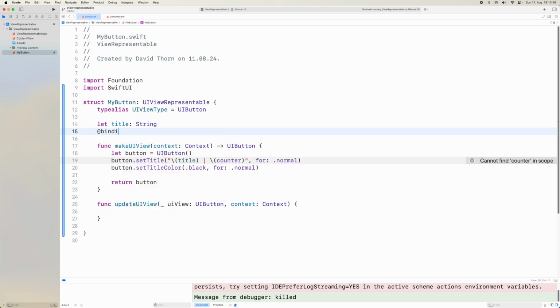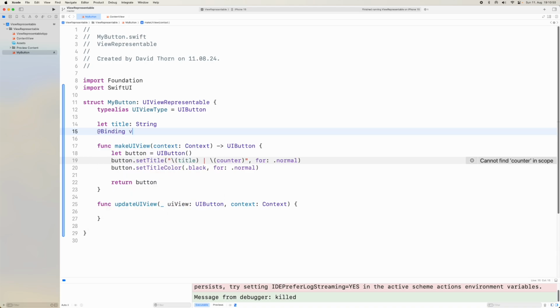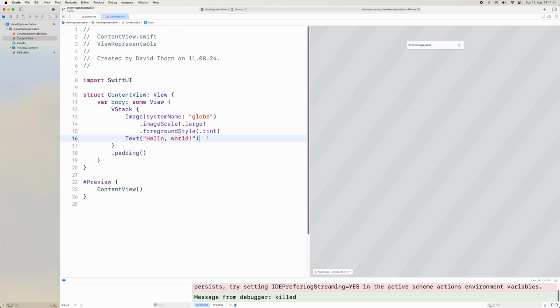So let's just say binding here, and we can say var counter, and then Int. All right, so we've got our title that's passed in that's not any binding, and then we've got our counter that is a binding. This is our way to talk back to SwiftUI. It's through this binding.